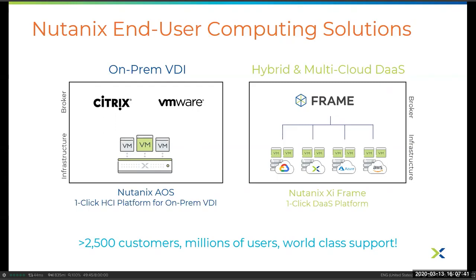So Frame is our hybrid and multi-cloud desktop as a service solution. This is really an ability to deploy your virtual desktops either on-prem on Nutanix AHV, or deployed into public cloud as well. So for short term, and certainly for much quicker setup, is where Frame fits into the picture.